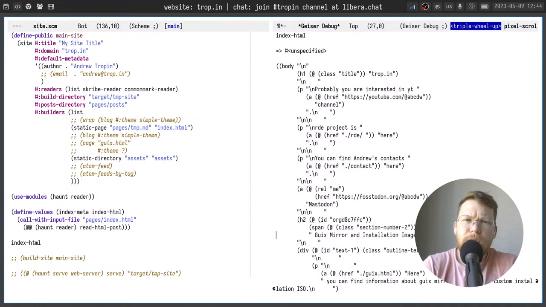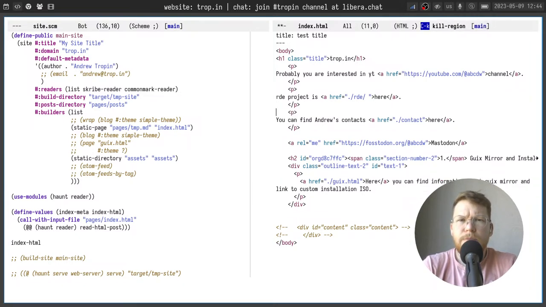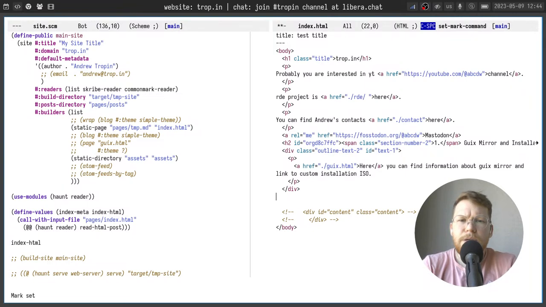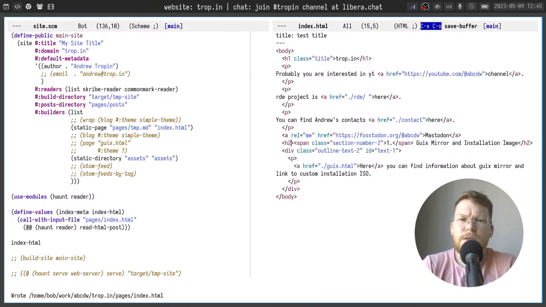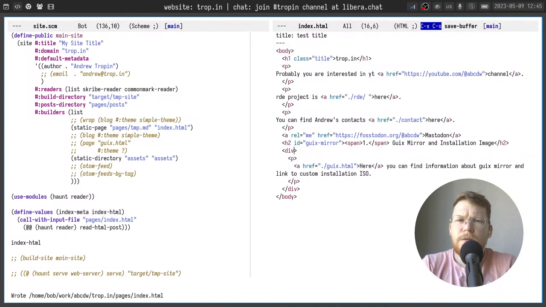Interesting. Why do we have so many spaces and backslash n's? Okay, let's go to our HTML and let's just clean it up. Remove all unnecessary empty space and new lines and attributes. Section number 1, Guix. Why is this ID? Guix mirror. Div outline. No, we don't need it.